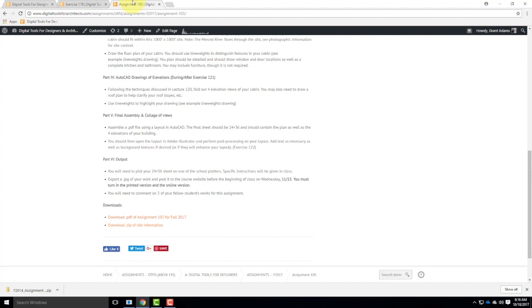So this assignment pertains to AutoCAD. You're going to be drawing a floor plan and 4 elevations of your building. You're more than welcome to have multiple stories in your building, in which case you'll have 2 floor plans. And a lot of people end up doing single-story buildings, which is fine. It's really up to you.